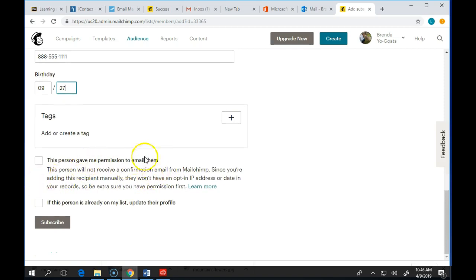All right, this person gave me permission to email them. Yes, if you don't check that, it won't work because no software is going to allow you to put in email addresses without that person's permission. So if you do a raffle at a trade show and people sign up, that's them giving permission. They understand that when they're filling out that form and putting on their email address that they're probably going to get bombarded with emails. You guys know that when you go to a store and they ask for your email address, that's what they're using it for. So that's the permission. If this person is already on my list, but I'm adding new information, go ahead and update them. So then you do that and you say subscribe.